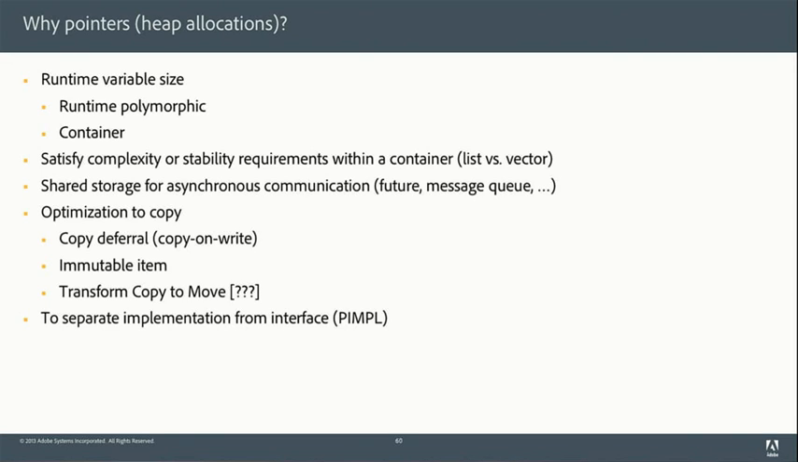Why do we use pointers to begin with? That's the first thing to think about. Here's a list, not all the reasons, but the most common ones. We use pointers when things are runtime variable sized, which is sometimes because things are runtime polymorphic, or because they're a container. An std::vector has a pointer to some block inside of the vector. So that would be a reason why we would use pointers.